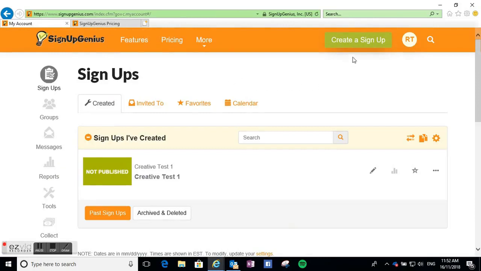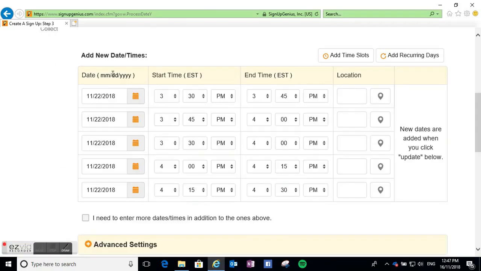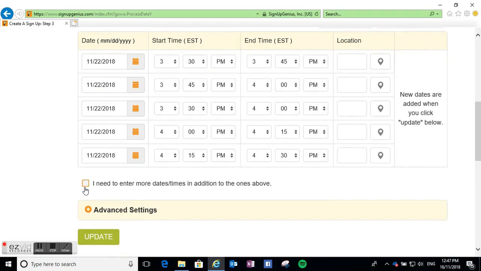So what I'm going to do is create my first sign up that I will then duplicate later, and I'm going to pick a custom template. And here, I've already picked my theme. I've set my dates, it's going to cover the 22nd and 23rd, but I've used both 15-minute intervals and 30-minute time slots for the interviews. Don't worry about the location. Hopefully parents know where your school is.